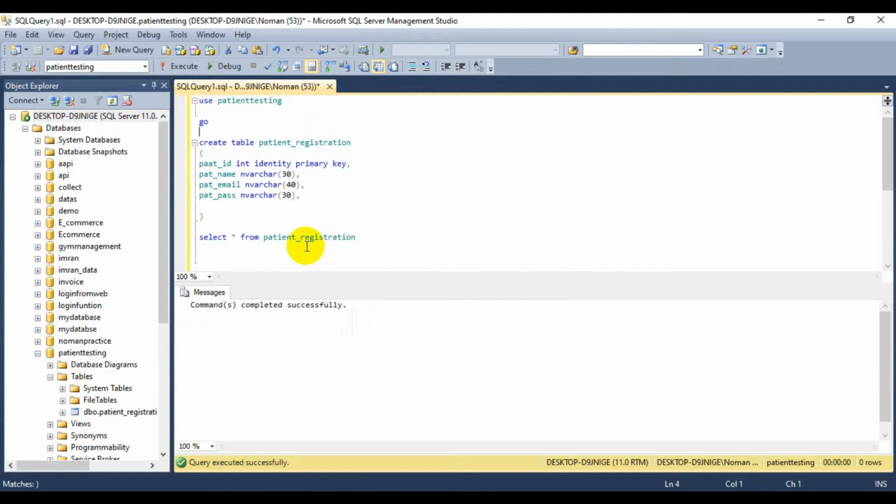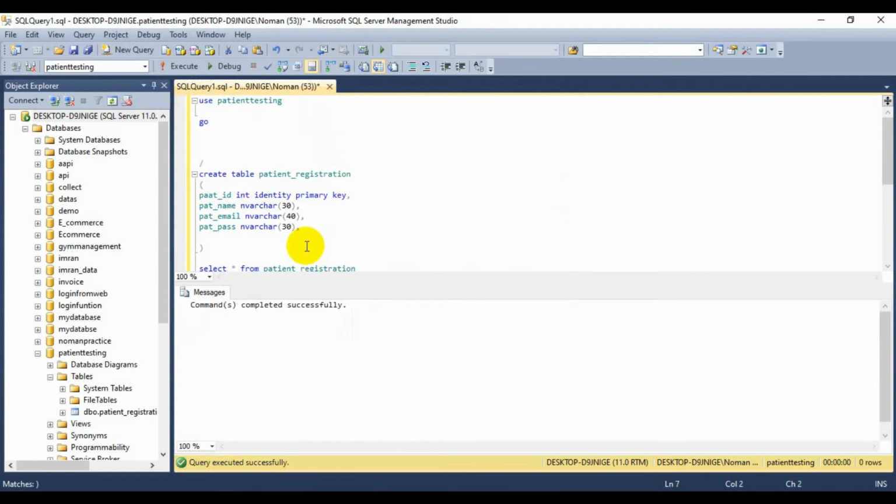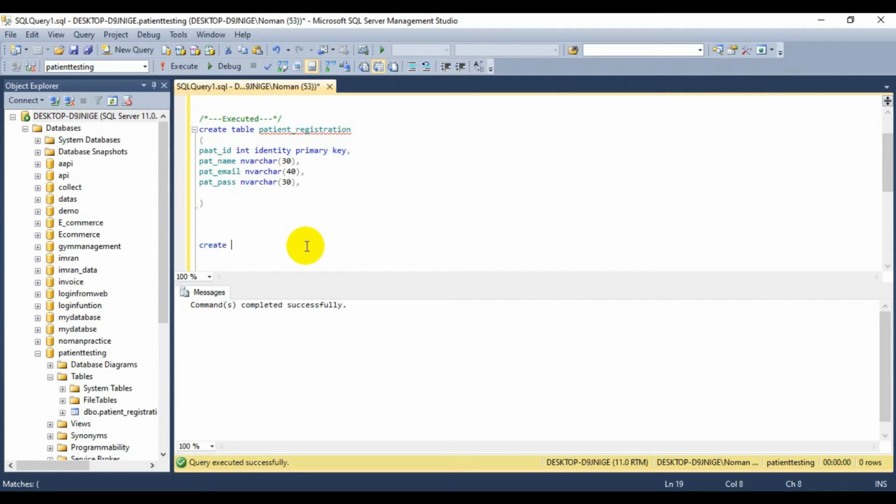First of all I'm going to add a command here. It means execute it. It is very important, because sometimes we don't know and we forget whether we actually added it or not. Okay, now I'm going to add a new table, that is the patient detail page.